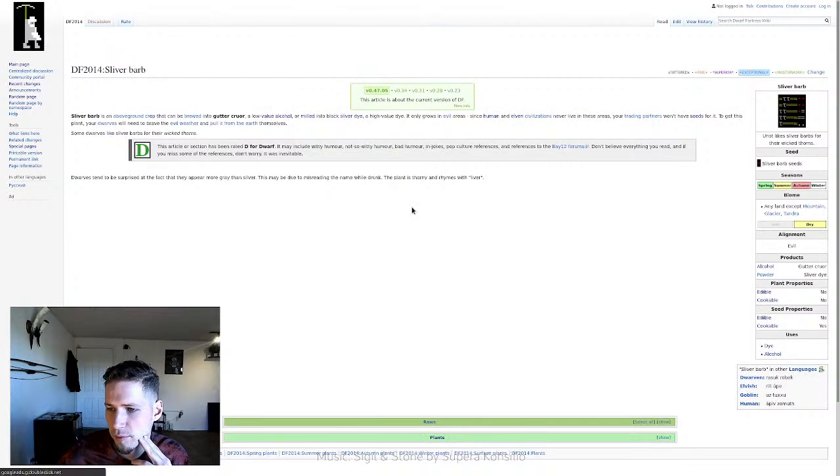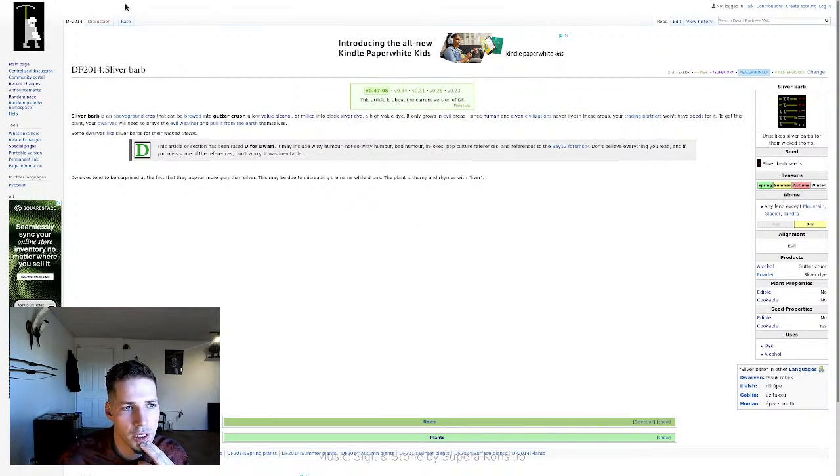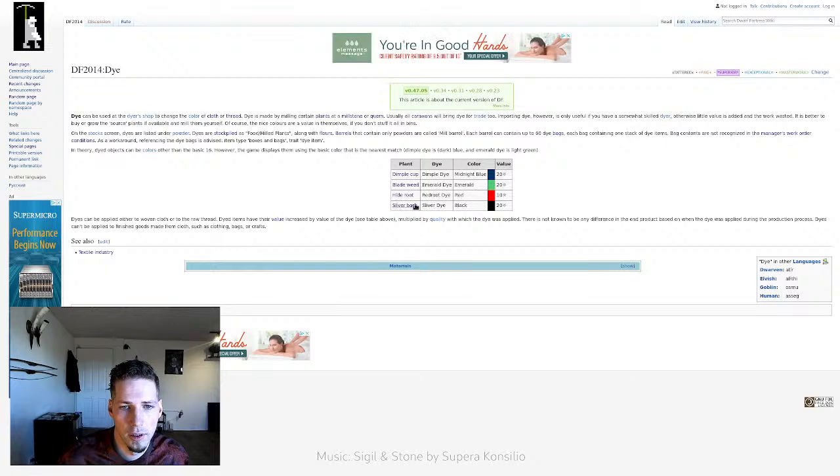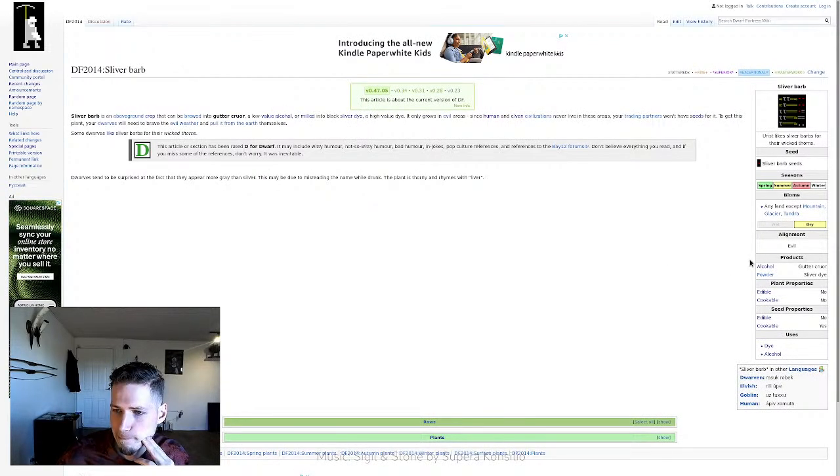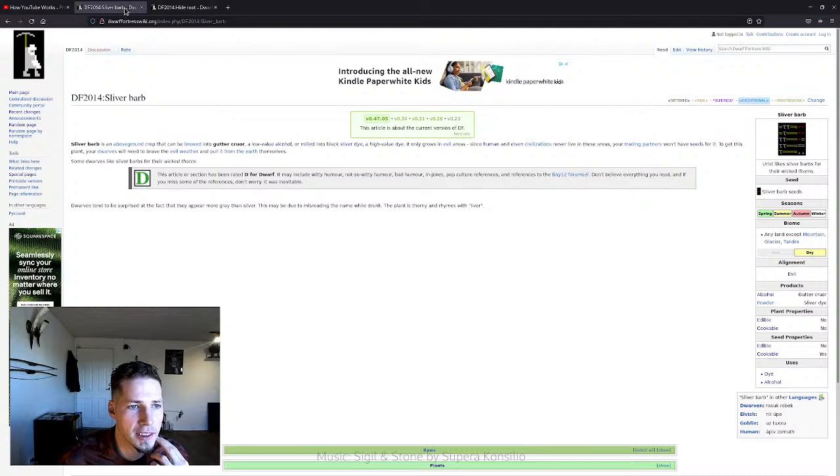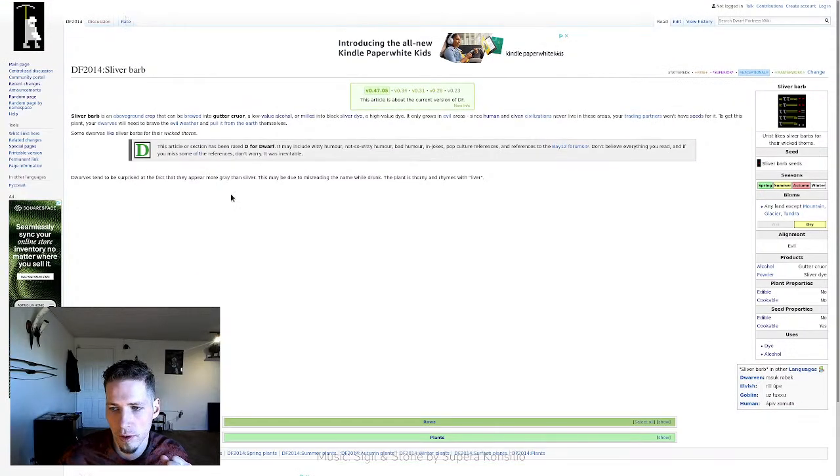And then what's the last thing? Silver barb. Silver barb, which creates, was it black dye, I believe? Oh, it needs to be found in evil biomes. So I'm not going to find any of that. Well, it's a silver dye, but I guess it's a black color. Yeah. Okay. So that's not going to grow here. Although, if I can get my hands on some in trade... Oh, no, it says right here, your trading partners won't have seeds for it. We'll need to brave the evil weather and pull it from the earth themselves.